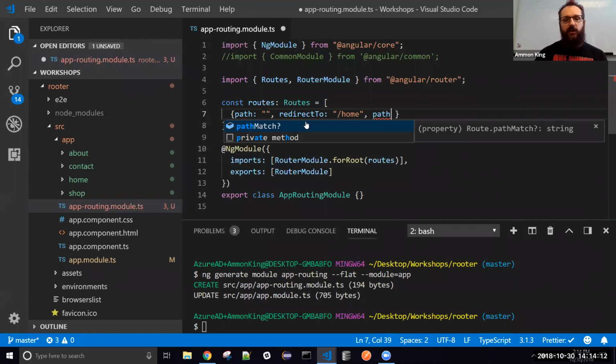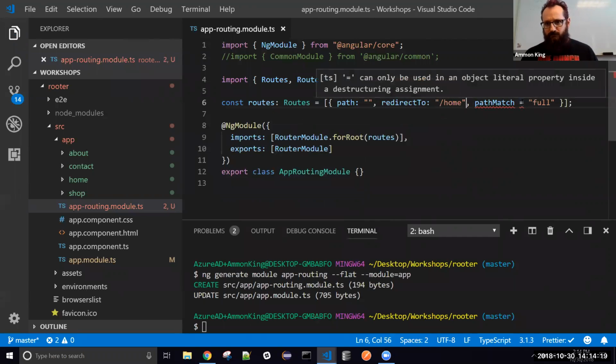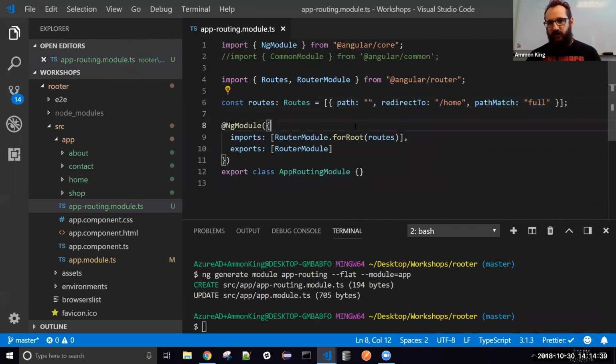I'm going to use another parameter called path match equal to full. Path match full will make sure that this only matches when there is exactly nothing after the address. Any other pages, it won't fall into this item. So it's going to kind of check these one by one. There's a chance that nothing could match a route that has more content inside of it.